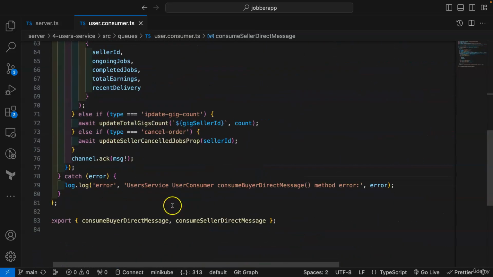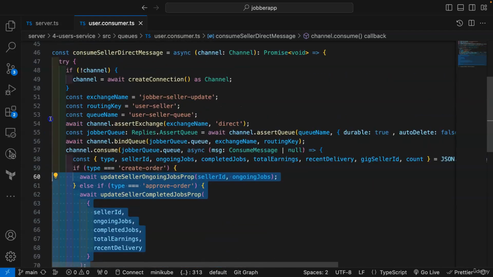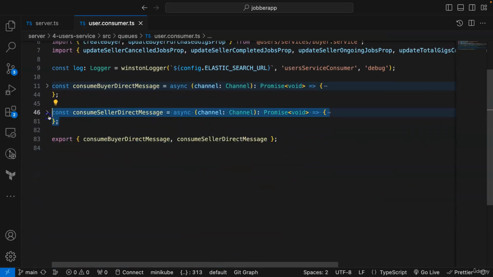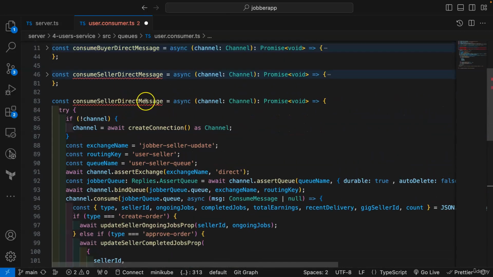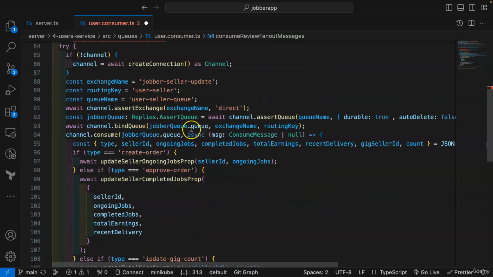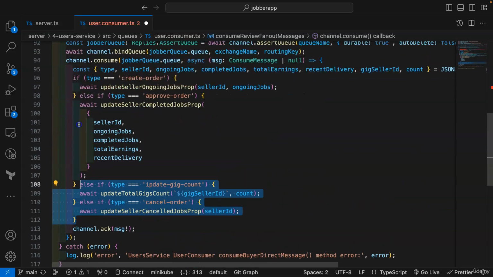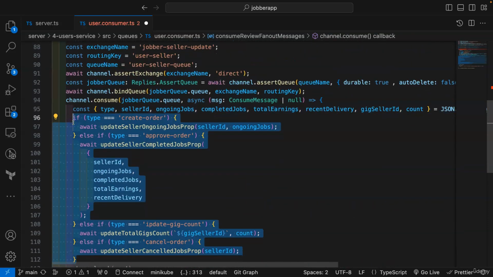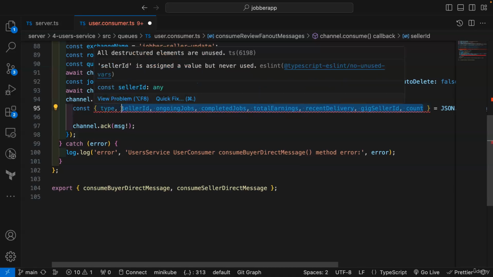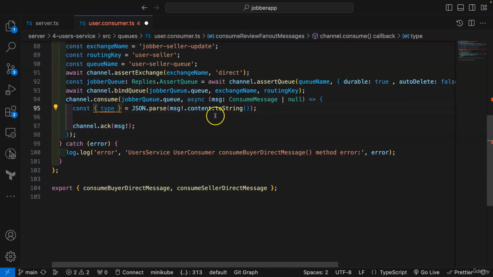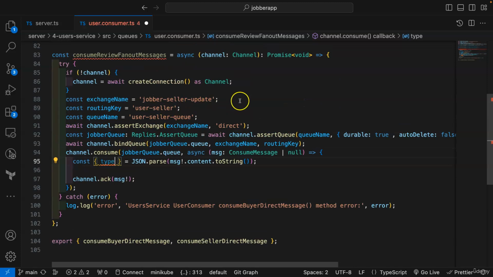Let me duplicate this function right here. I'll call this consume review fanout messages, okay? I think I need to make some changes here. We can take these ones out, and then we'll just pass, for now, only the type, okay?